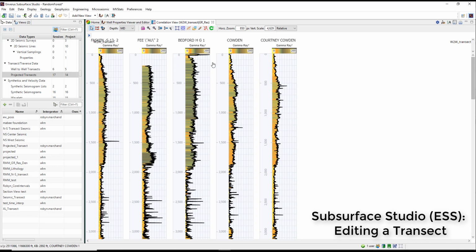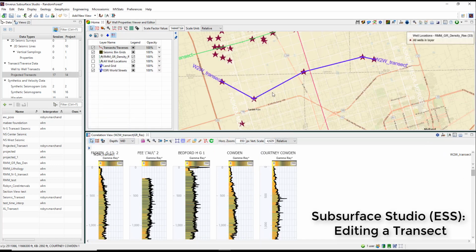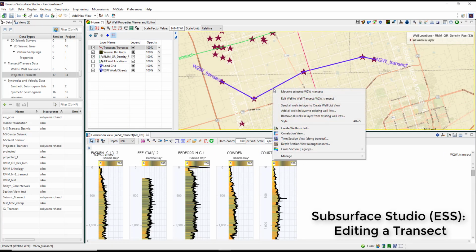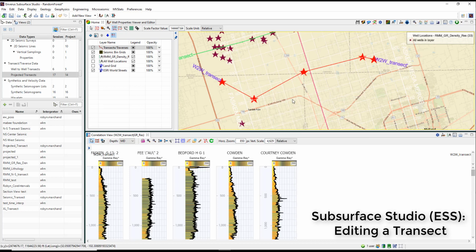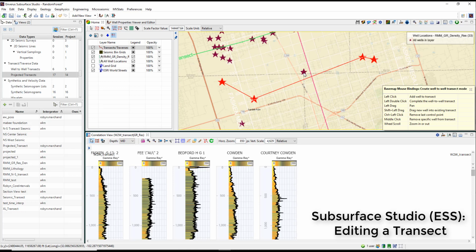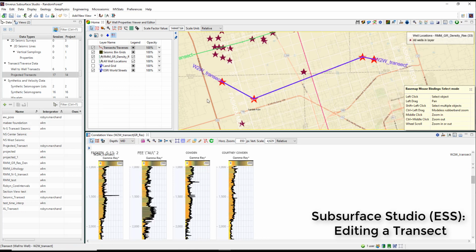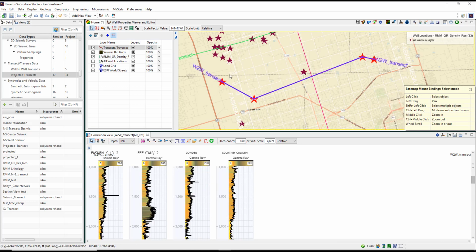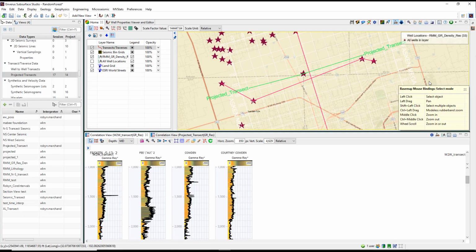Once a transect is saved, users can right-click on the transect in the Basemap to edit. If the transect is currently open in a correlation view, that correlation view will also update. So here, for a well-to-well transect, right-click to engage editing, and then middle-click to remove wells, and left-click to add. Double-click to finish the edits.